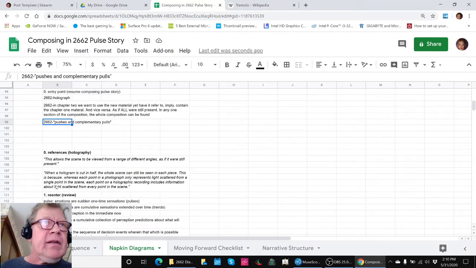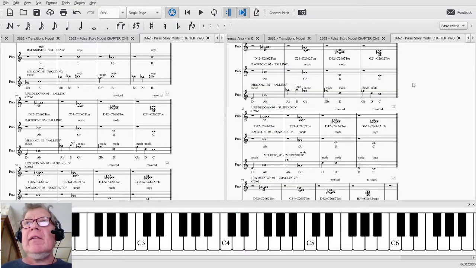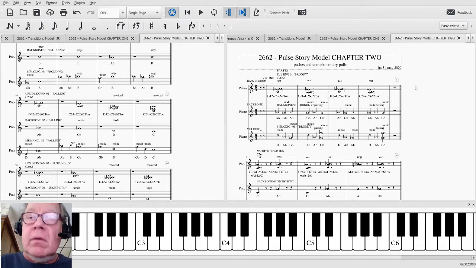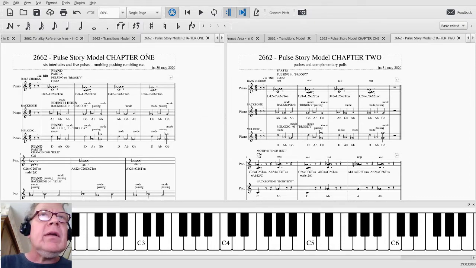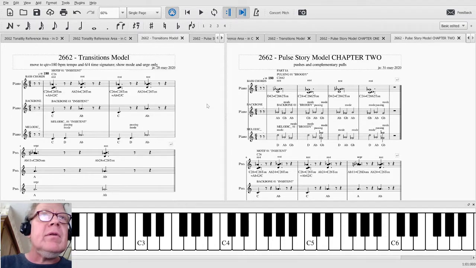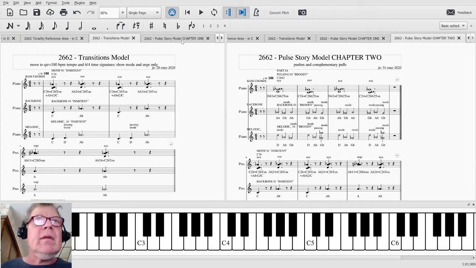We did a little reflection exercise and decided for Chapter 2 to use the subtitle Pushes and Complementary Pulls. So we spent the bulk of today creating this Chapter 2 section on the right, and what we did is we kept referencing Chapter 1 here, and we kept referencing our transitions models over here, and basically kept copying stuff from the left-hand sides, this one into this one.